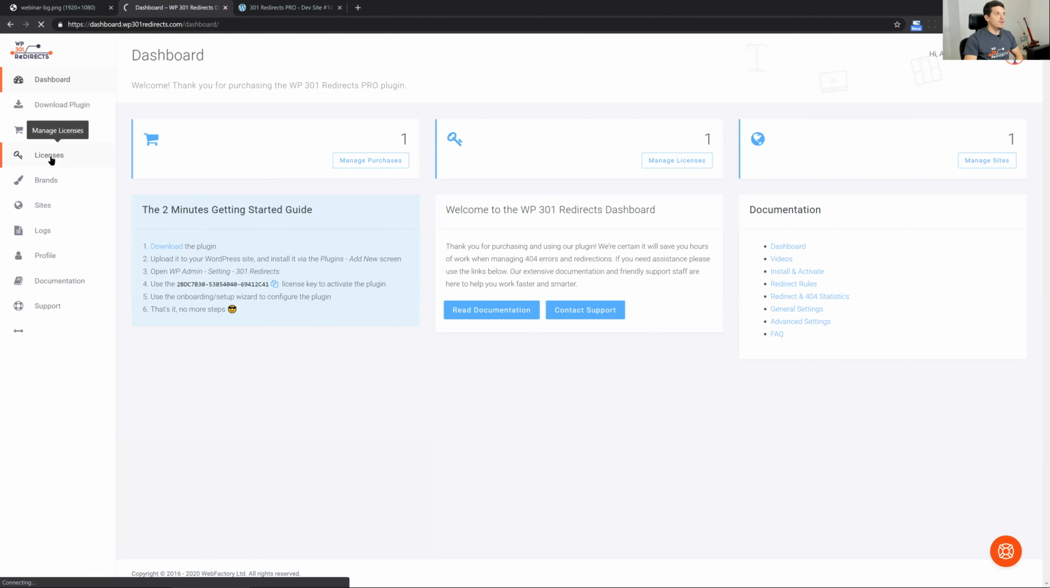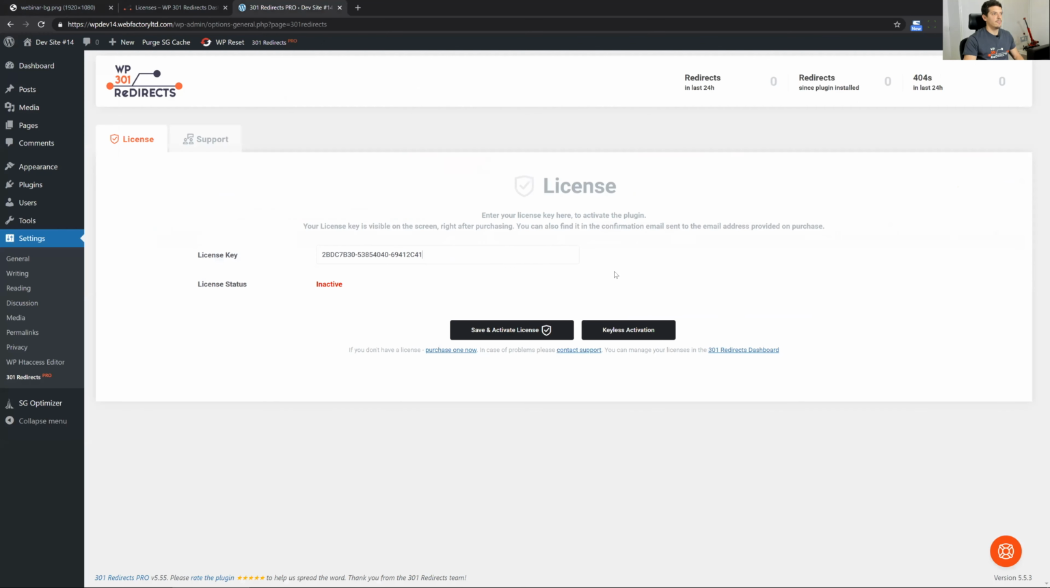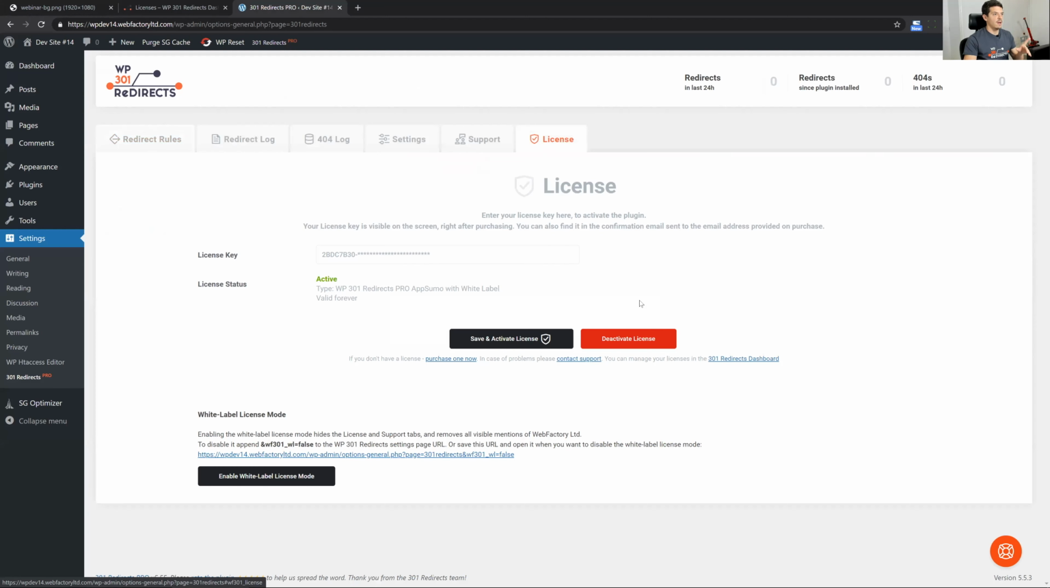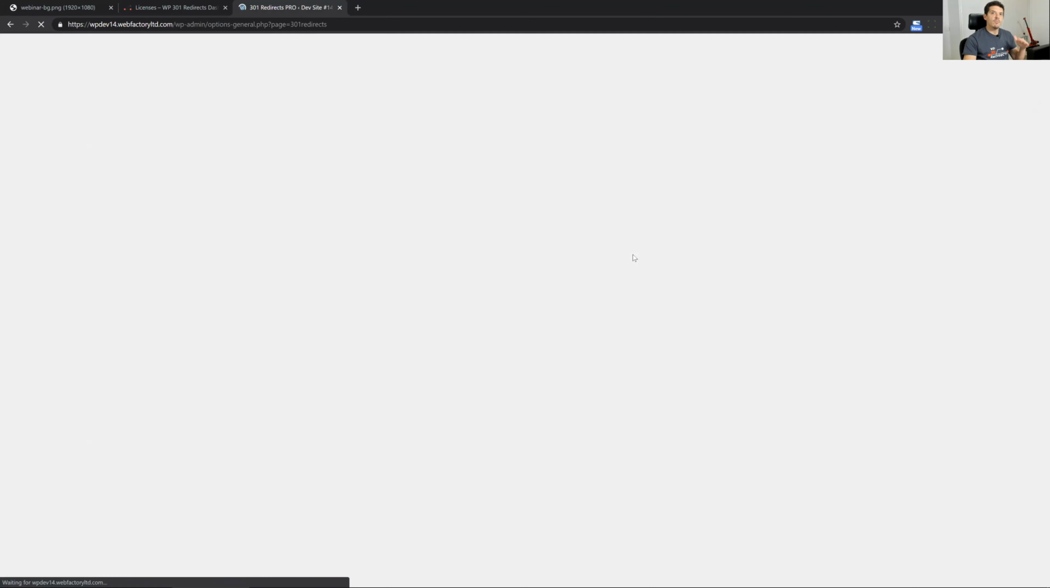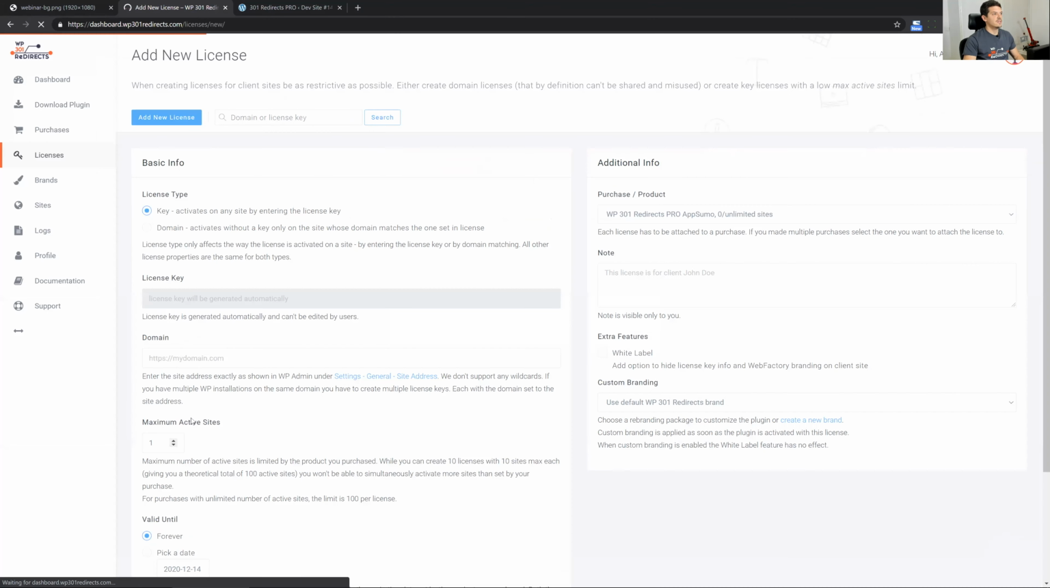So first thing we do, we go to licenses, and I already have one license ready. It's a standard license key, which I could copy paste into the plugin and then simply activate it. However, I'm not going to do that. I'm going to deactivate it. The reason is that I don't like that copy pasting, and I think that's a realm of the past. Instead, I'm going to create a new license.